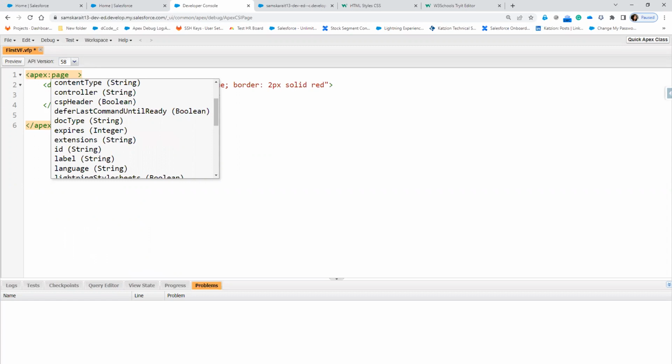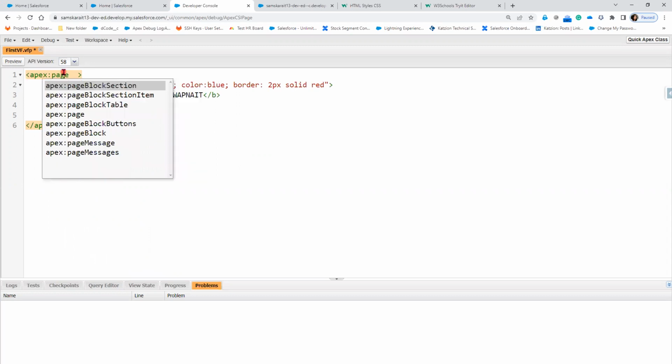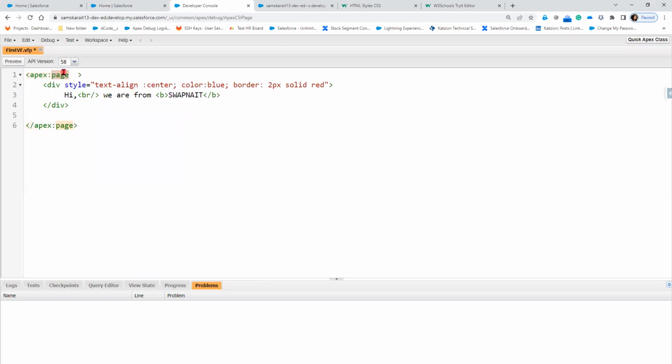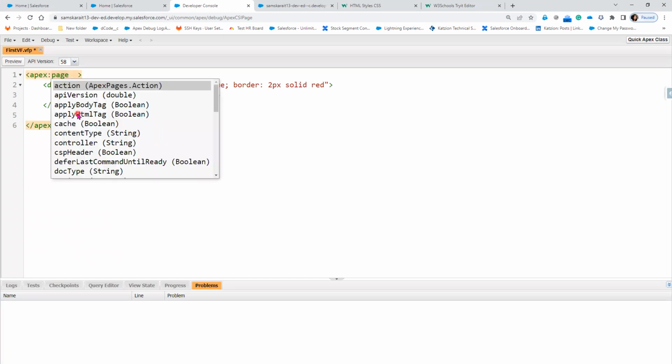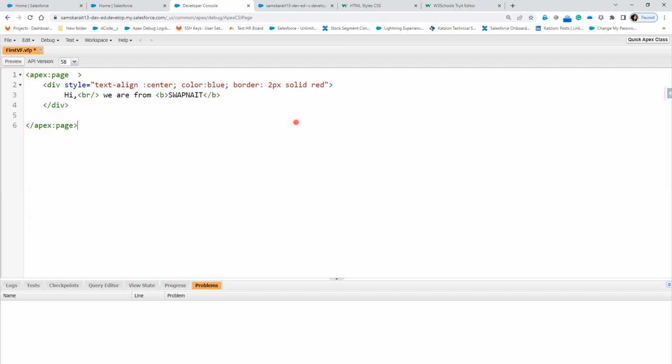Similarly, every component will have attributes, because the page is a component. How this component should behave is decided by the attributes. That we will see. But before that, let me do a few more HTML commands here.